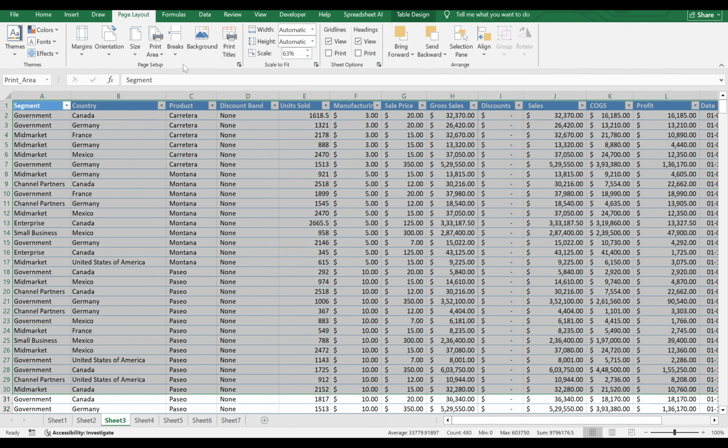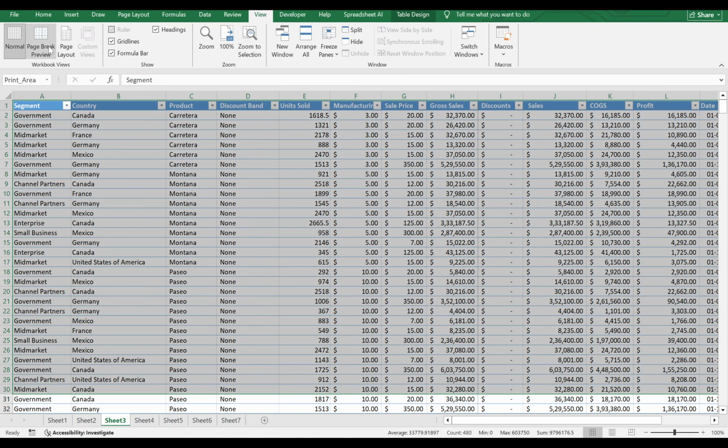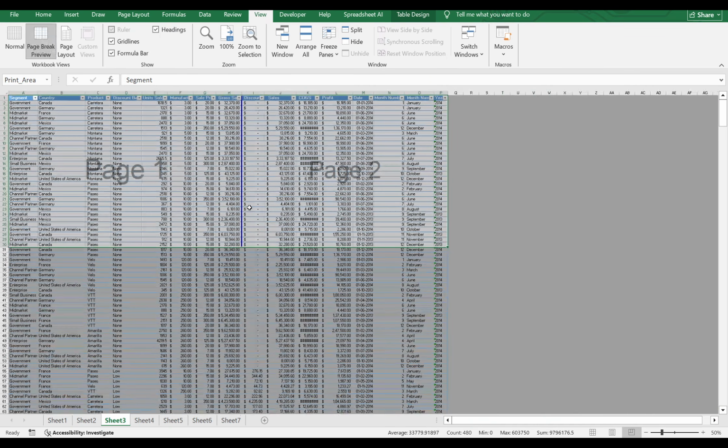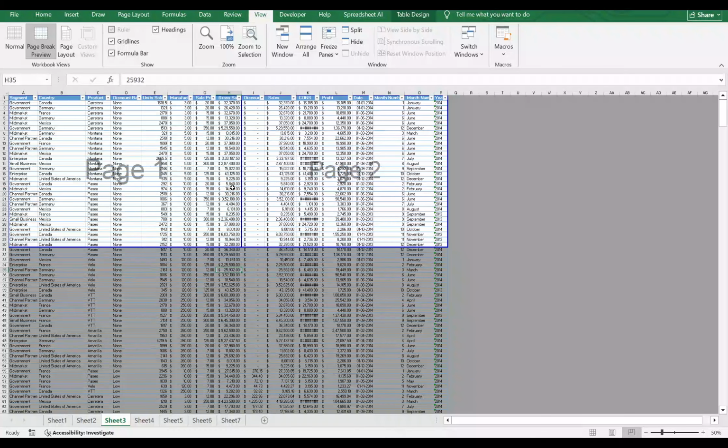Next, switch to the View tab and choose Page Break View. This view gives you a clear, page-by-page perspective of how your print area will be divided across pages. You'll see blue lines marking the page boundaries. This is especially helpful if your selection spans more than one page or if you're trying to fit your content neatly within specific page limits.